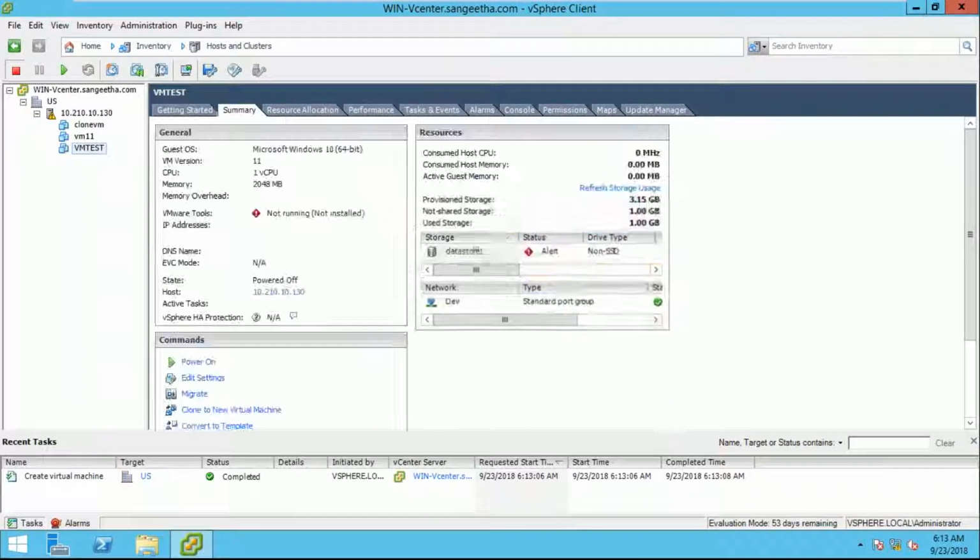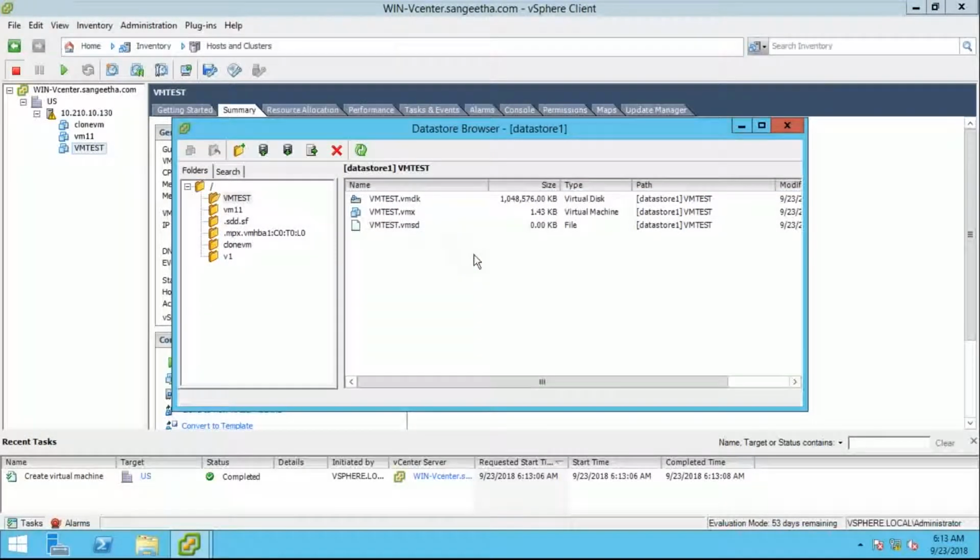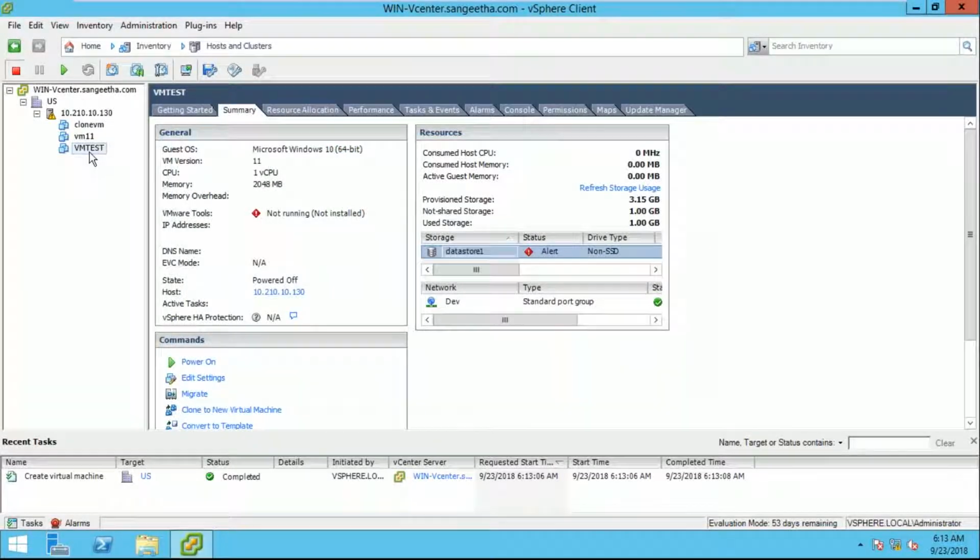if I click on summary, right click on data store, VM test, you can see these are the files which are created. You got it? So once I power on, now I am going to power on this particular machine.